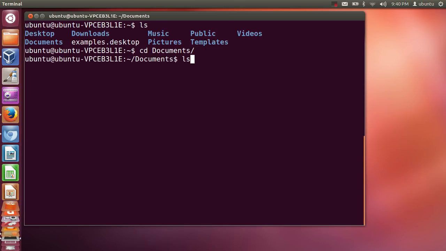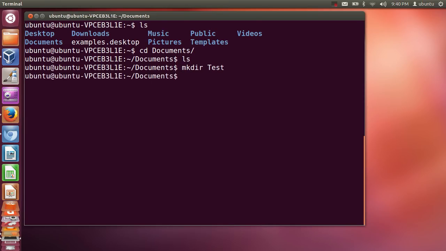Let's see what is there in Documents. There is nothing in Documents, so let's make a directory in your Documents folder. For making a directory in the folder, you need to give this command mkdir, for make directory, and then you need to give the name of the directory. I will give the name of the directory as test and press enter, and now I will list out all the directories in Documents, and I can see there is a new directory created called test.